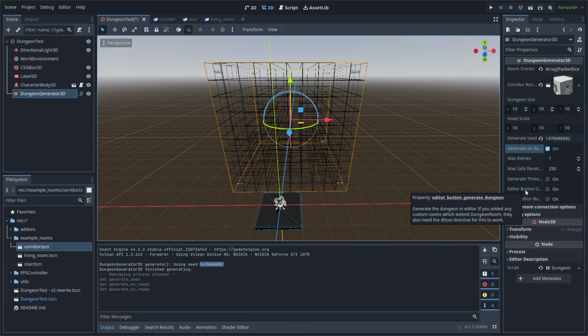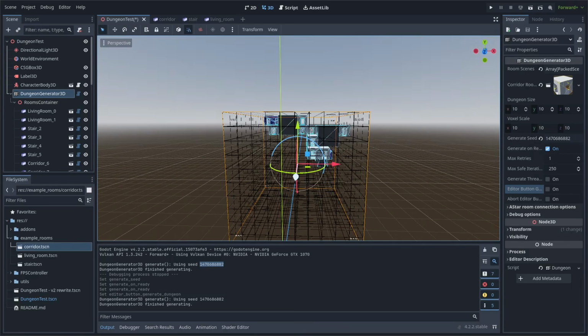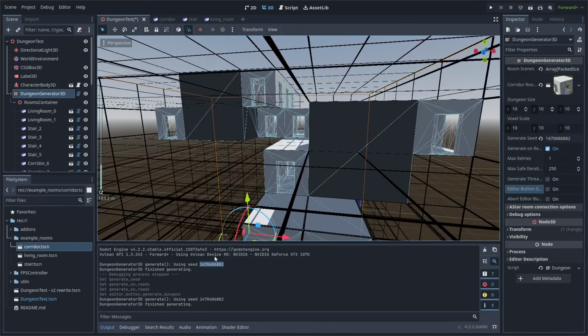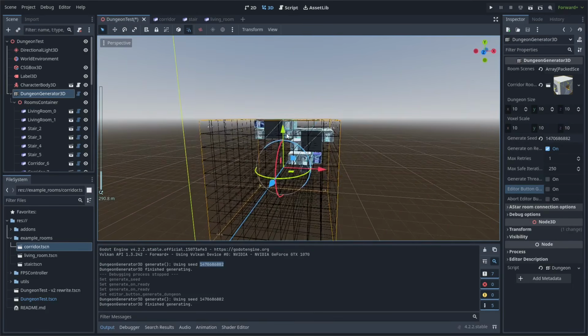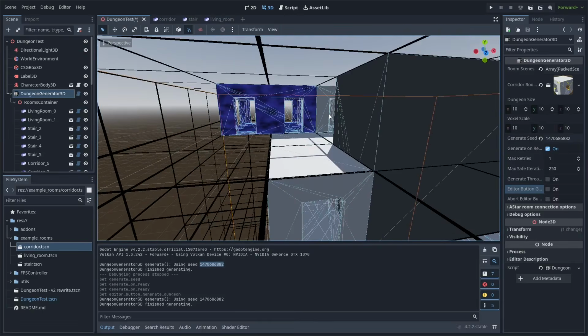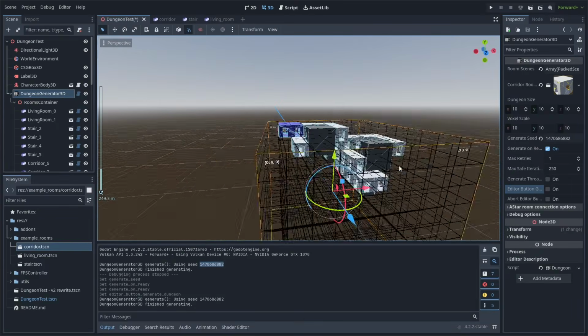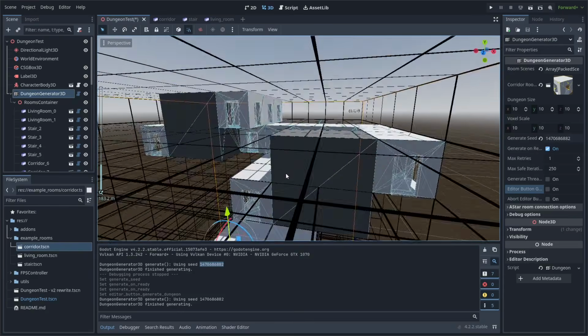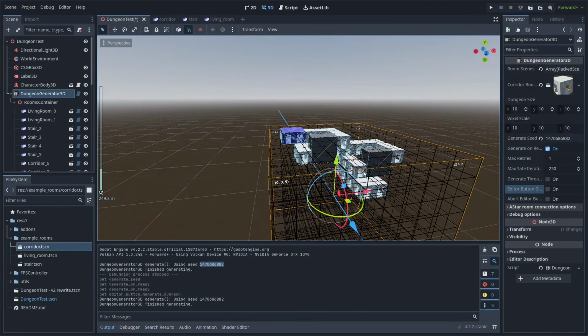This editor button, generate dungeon, I showed this before, but this lets you generate the dungeon in the editor if you click this. And remember, this is the same seed as we used here. It prints out the seed every time it generates. This was the one we just walked through in the example there, and generated with the same seed to replicate the exact configuration of the dungeon there.